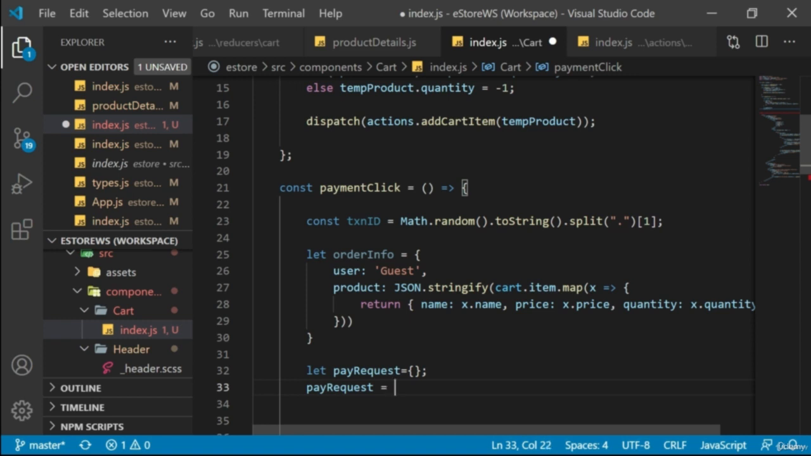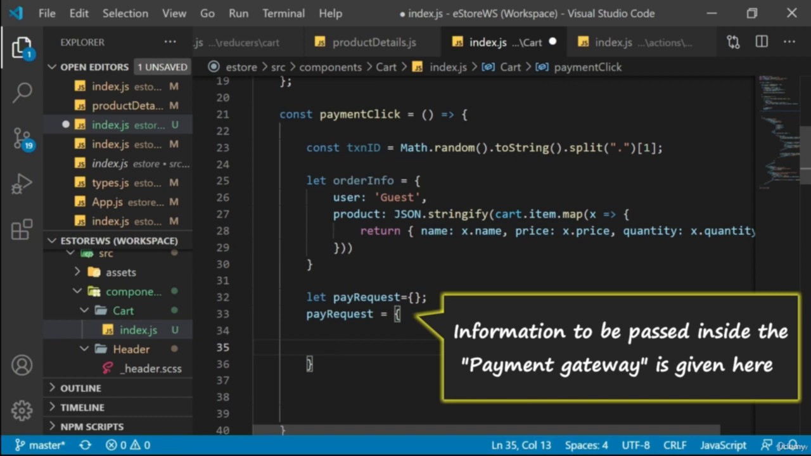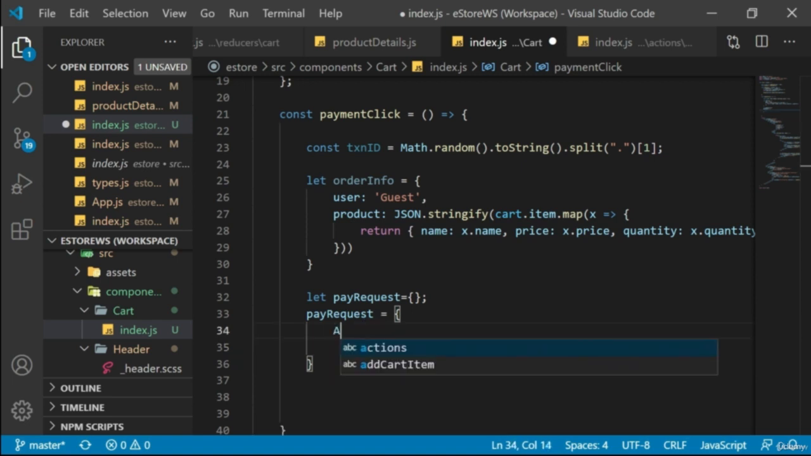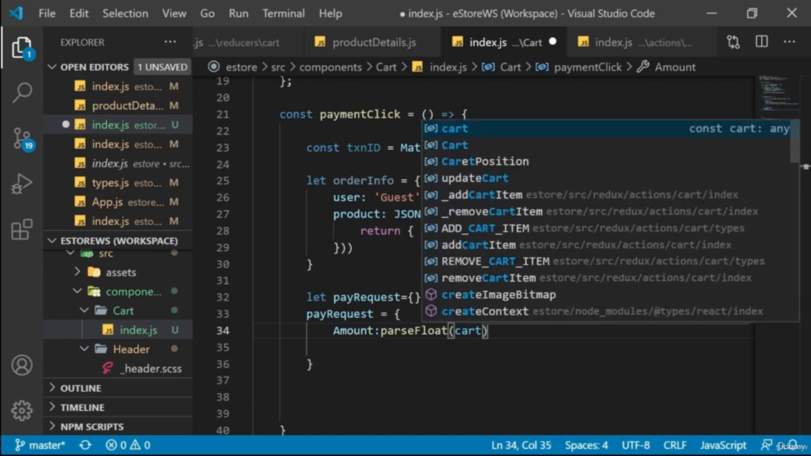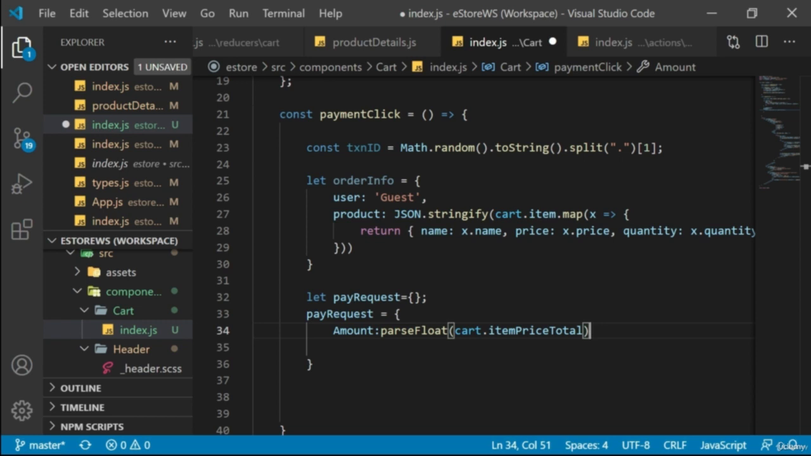Now I'm creating a pay request object. So whatever information we are passing to the payment gateway, that I am assigning here in the pay request object. We already have the cart item price total. This is going to be part of the reducer. So we'll fetch that data here and assign to amount.